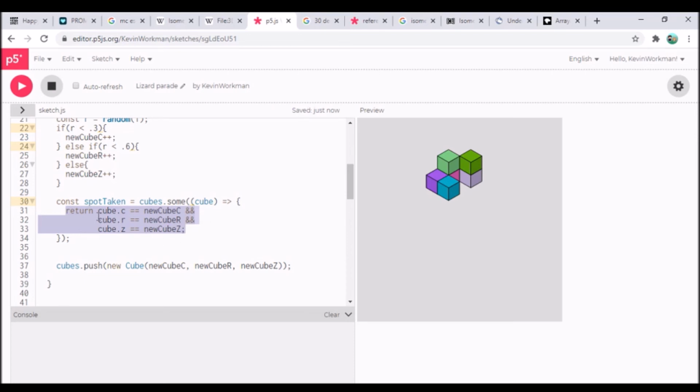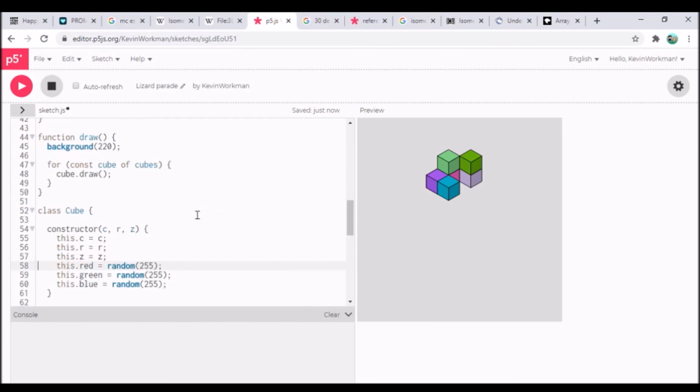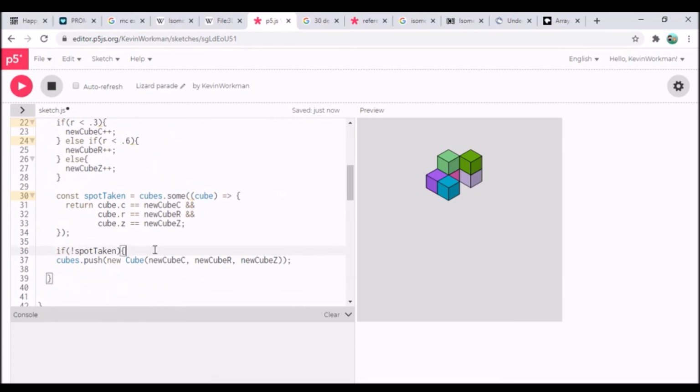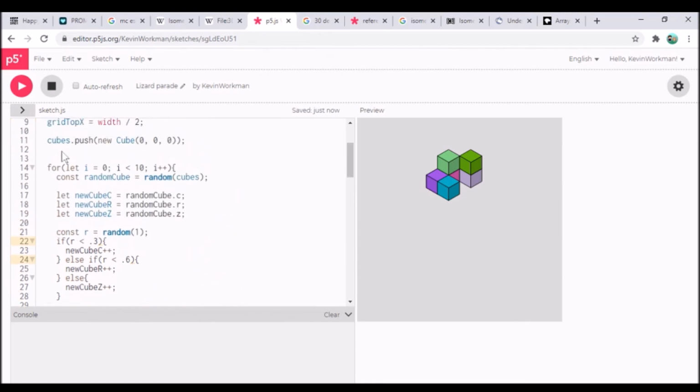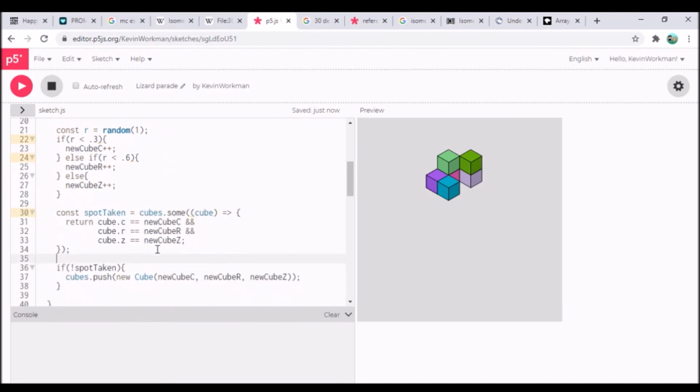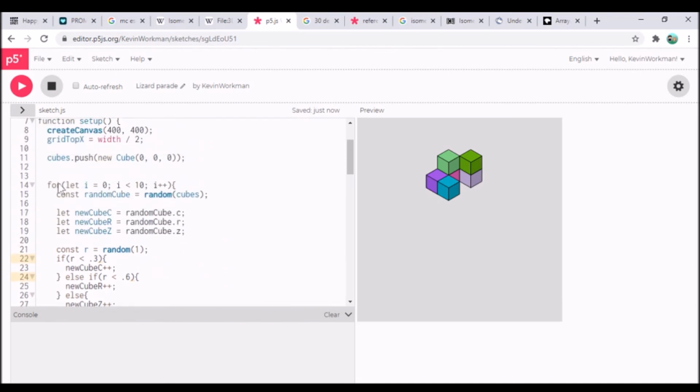Okay, so what I can do here is maybe not push if not spot taken. So if it's taken, then I don't add the cube and I just keep trucking. And then the only other thing I want to do is maybe change this for loop. So right now it's only going to try to add a cube 10 times. But what I actually want is to loop until I have a total of 10 cubes.